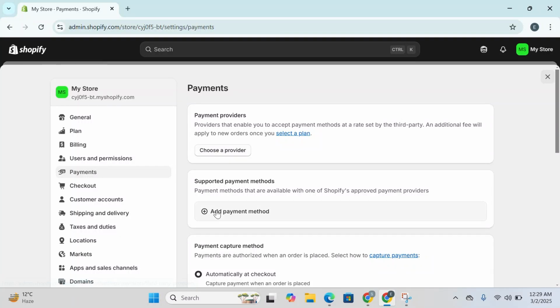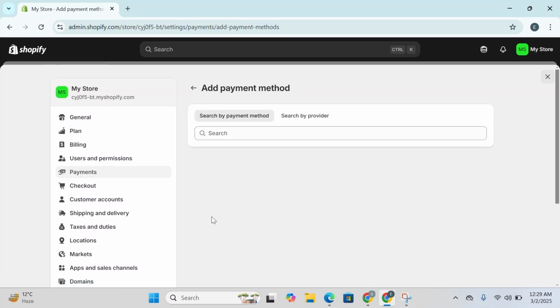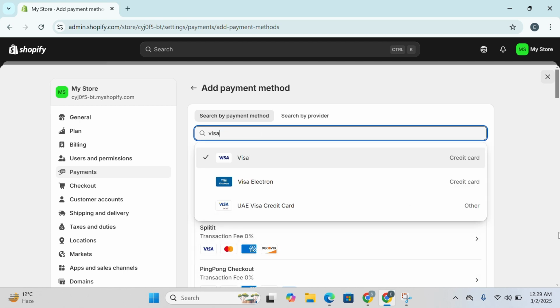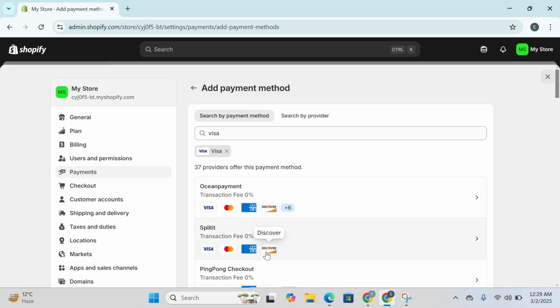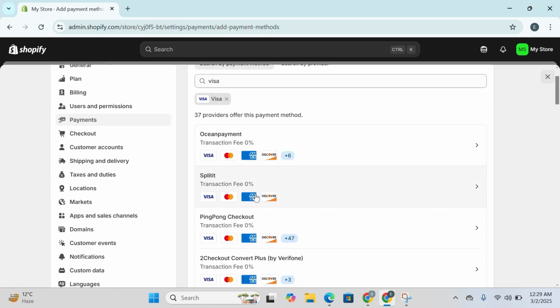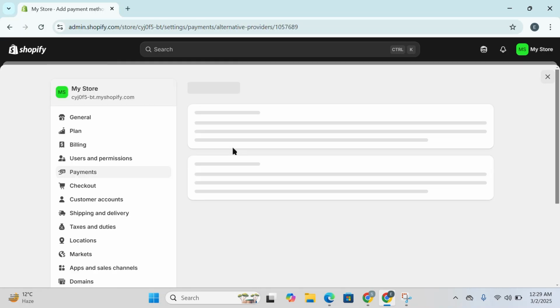provider of your relevant card, and then you get to click on add payment method, and then you get to search. For example, I'm going to search for Visa, and then you can type in Visa. And here you can see that there are 37 providers that offer this payment method. Ocean Payments, Split It, and Ping Pong. You can simply click on Ocean Payment or any of it.